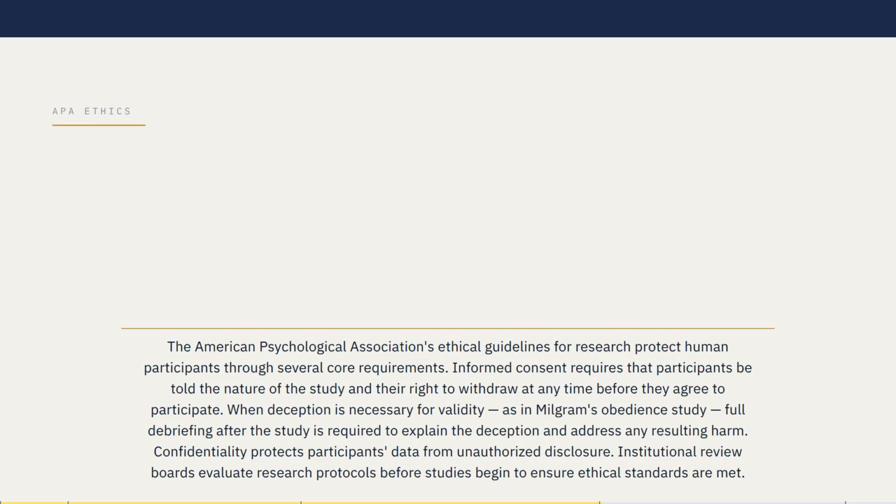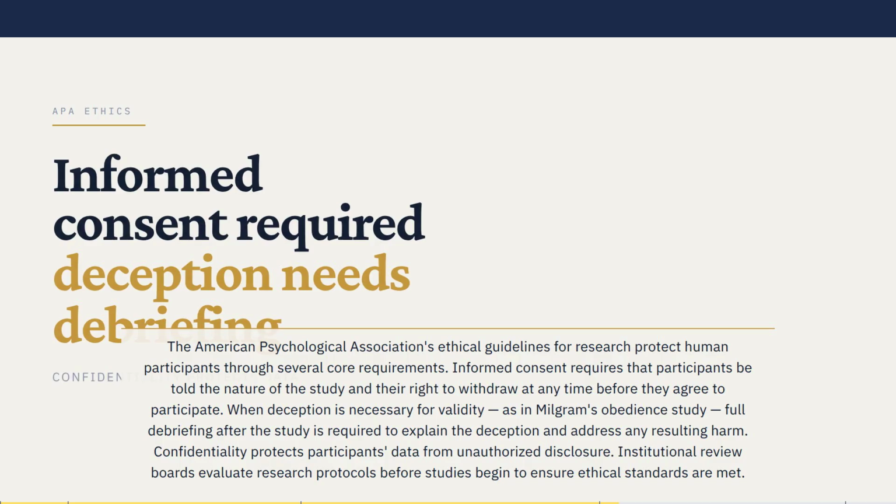The American Psychological Association's ethical guidelines for research protect human participants through several core requirements. Informed consent requires that participants be told the nature of the study and their right to withdraw at any time before they agree to participate. When deception is necessary for validity, as in Milgram's obedience study, full debriefing after the study is required to explain the deception and address any resulting harm. Confidentiality protects participants' data from unauthorized disclosure. Institutional review boards evaluate research protocols before studies begin to ensure ethical standards are met.